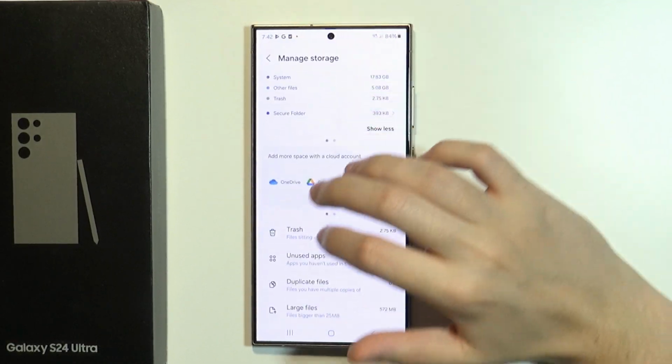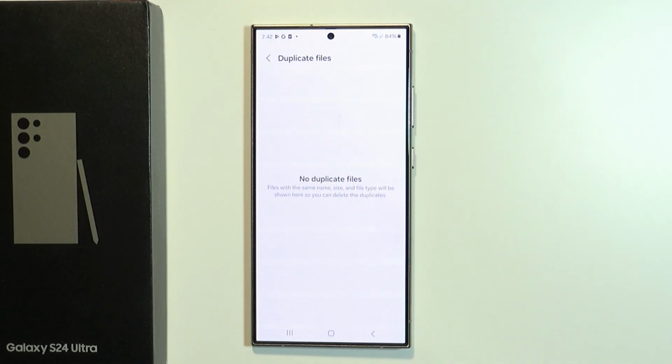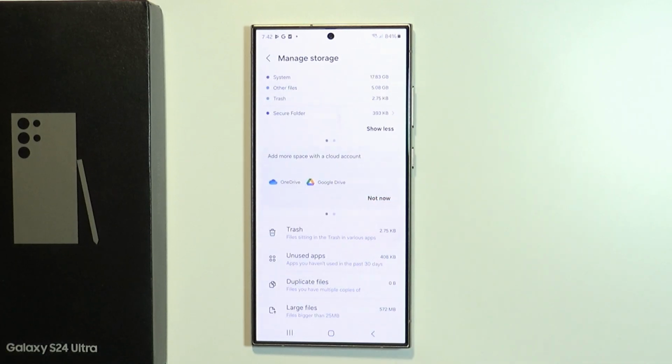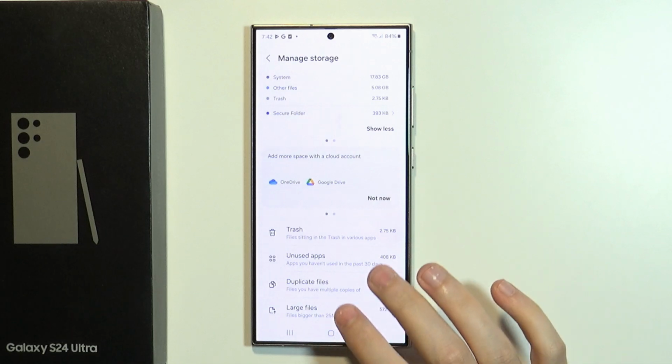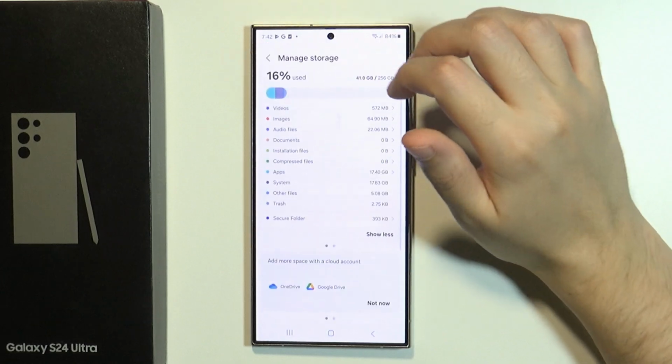And after that, we also have duplicate files, so if the device detects that you have copies of the same file, then over here you should find that and you should be able to delete the duplicates. And finally, we also have large files, which are files that weigh over 25 megabytes. So if you want to remove some of them, then you can do that over here.